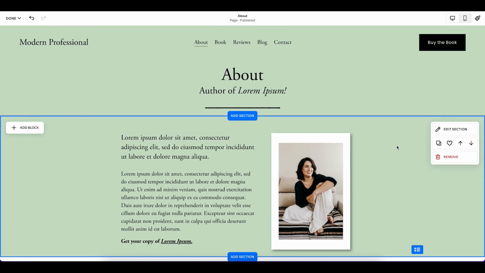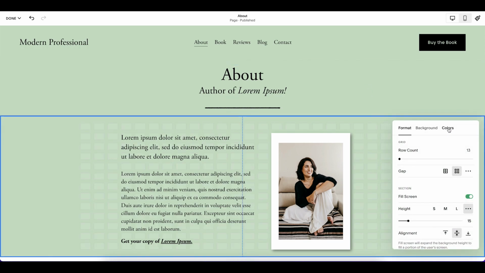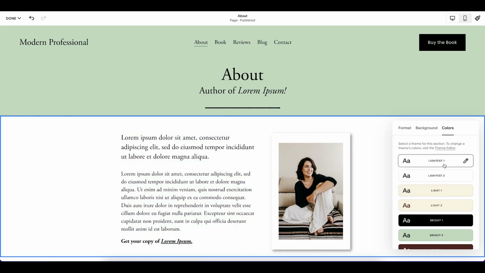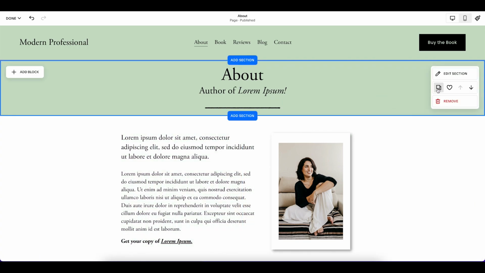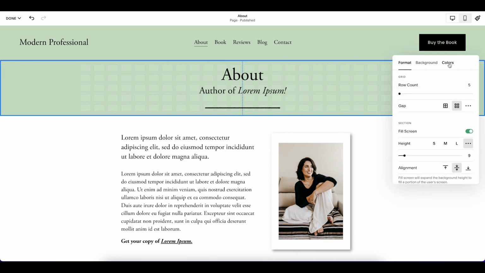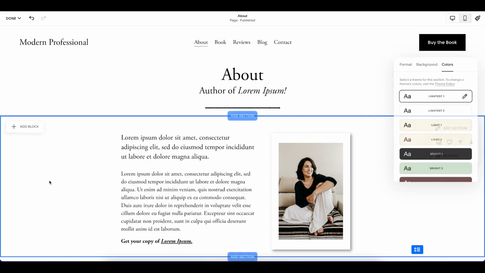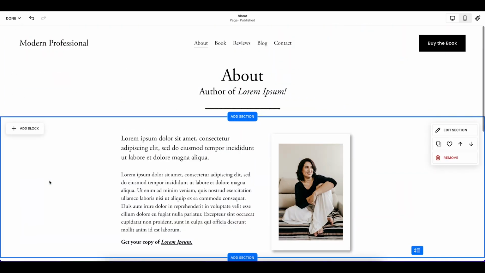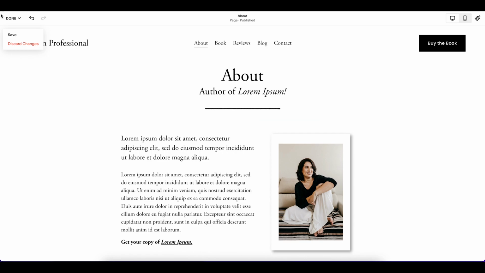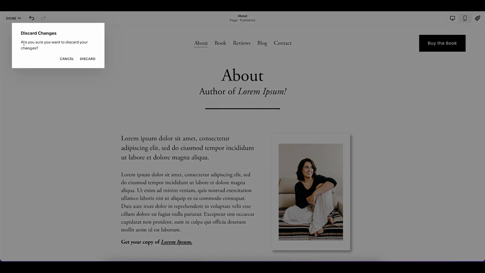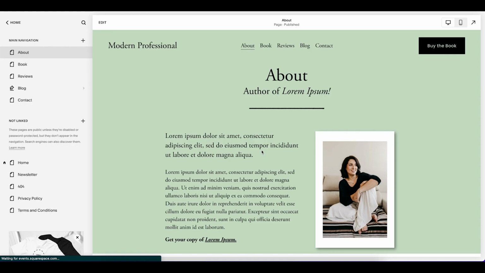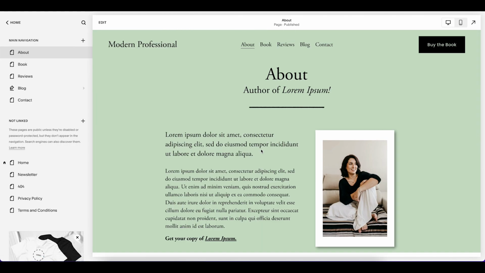And if you want to change the colors of this section, if you, for example, want this whole page to be white, you would click on Edit Section, Colors, and Lightest. You can do the same for this section up here. And now that whole page is white. If you wanted to save these changes, you would click Save. Otherwise, if you're not sure about them, you just hit Discard Changes and it will revert back to your original page layout.